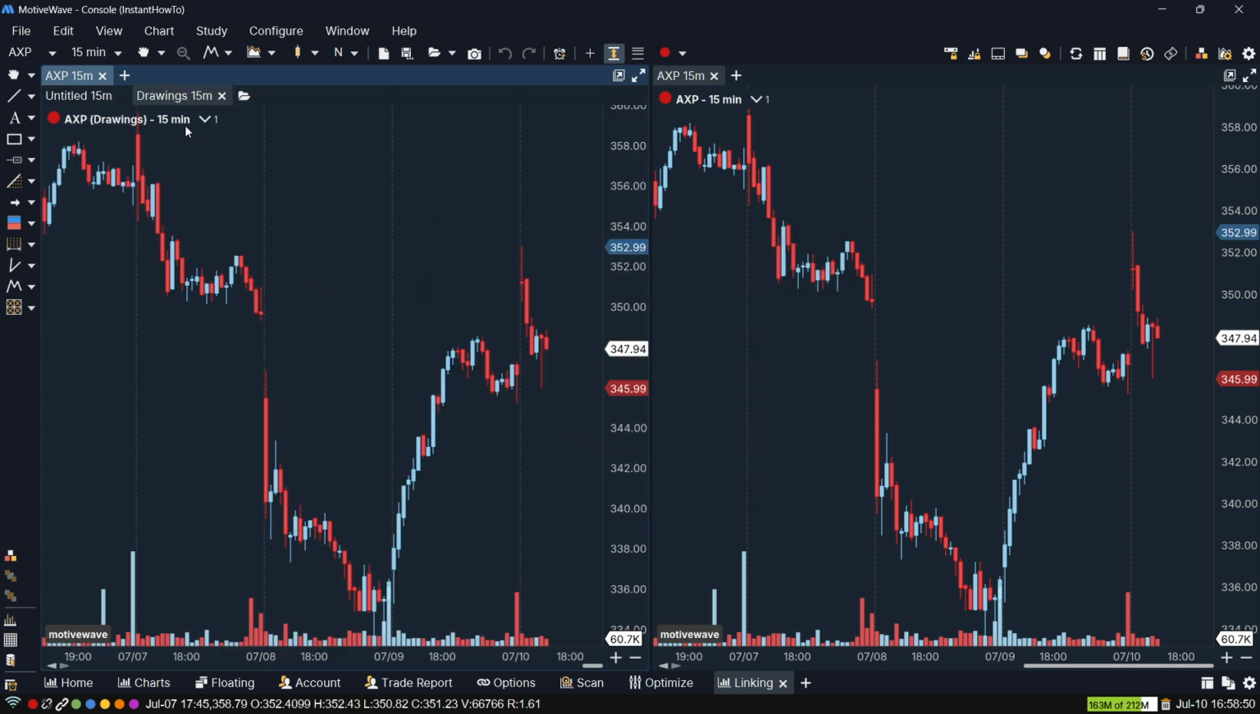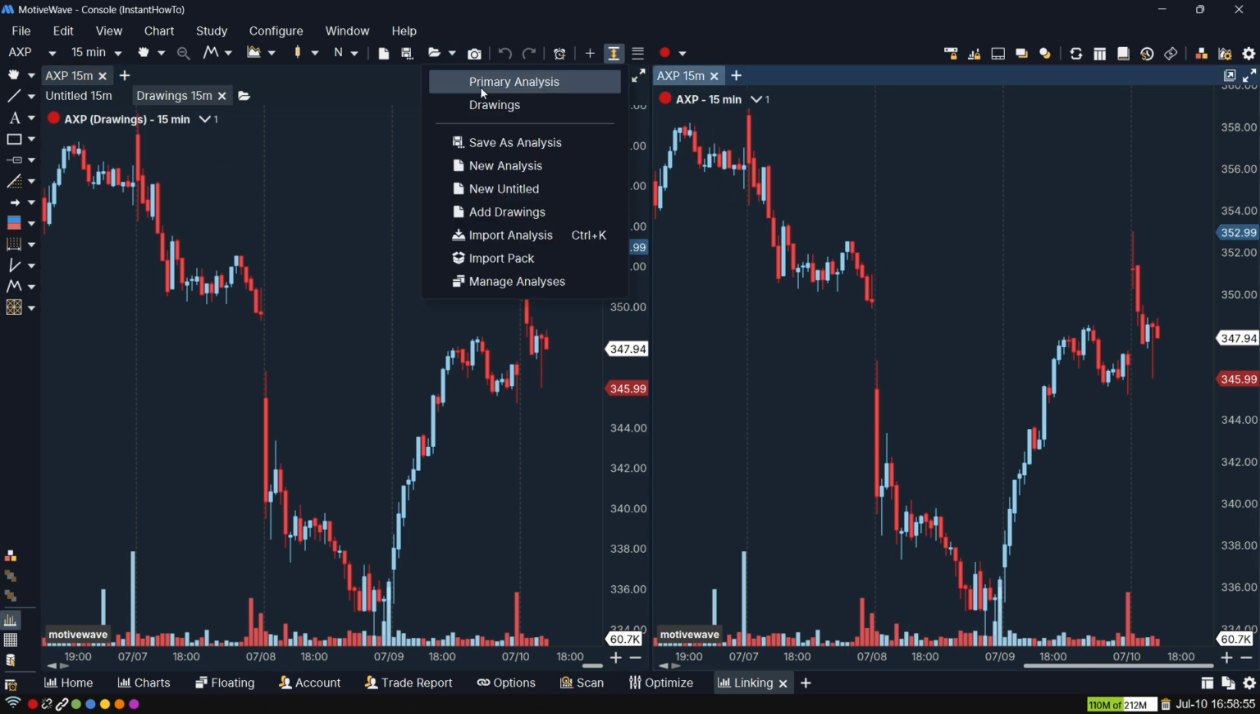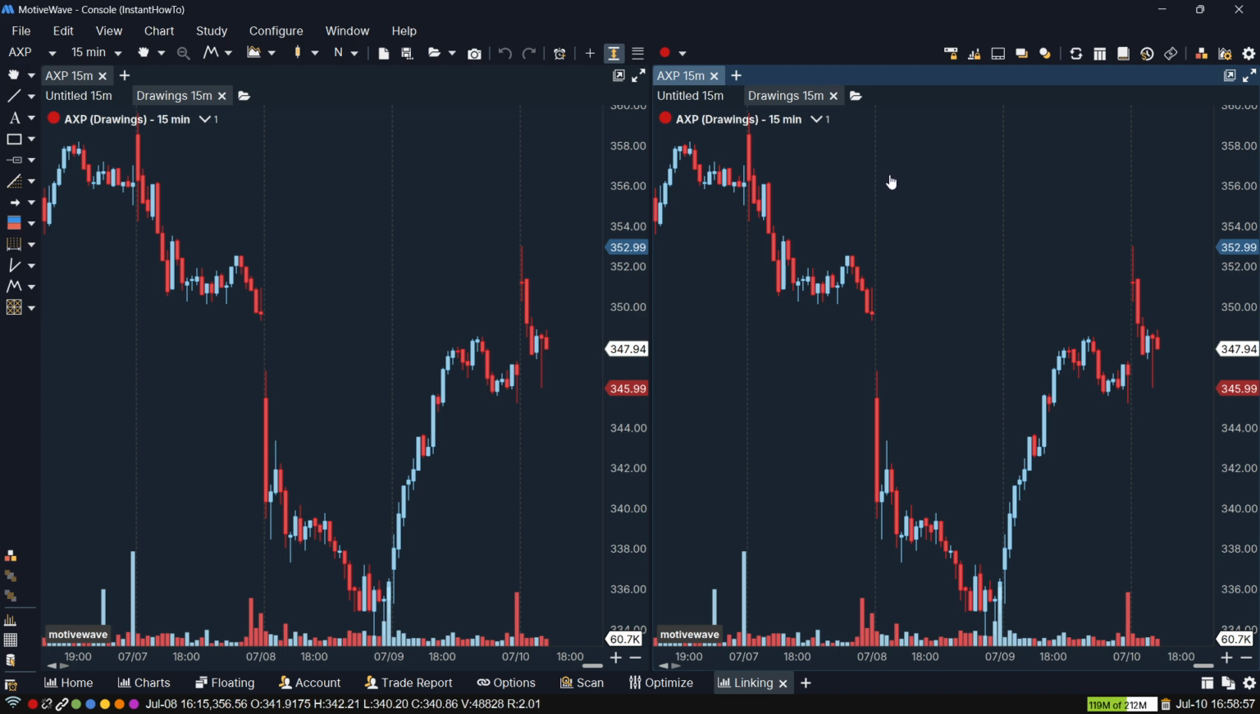Now whenever you do that, as you can see, it's going to be applied to this one over here. Then I'm going to go to the second one here, the second chart, and I'm going to apply the same one over here, so the same analysis.